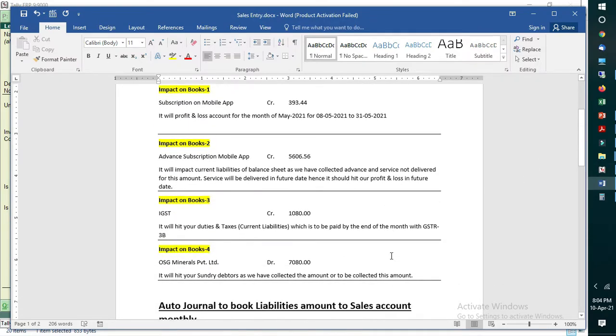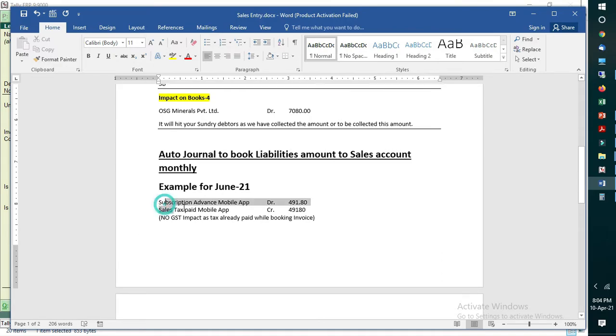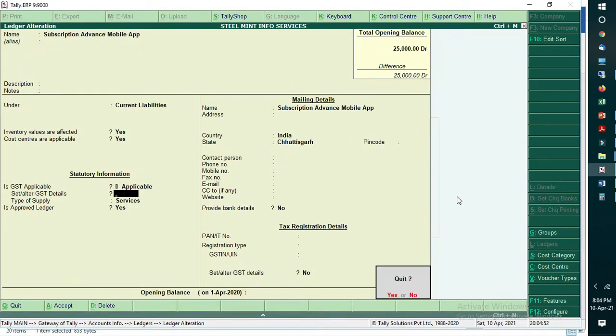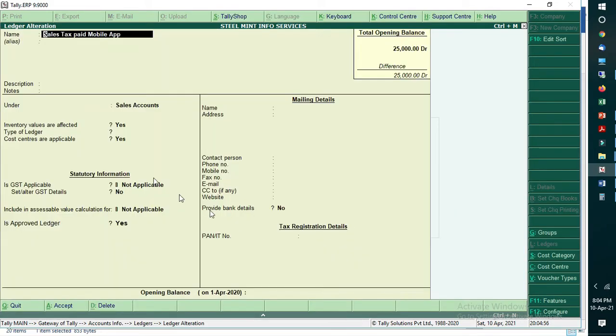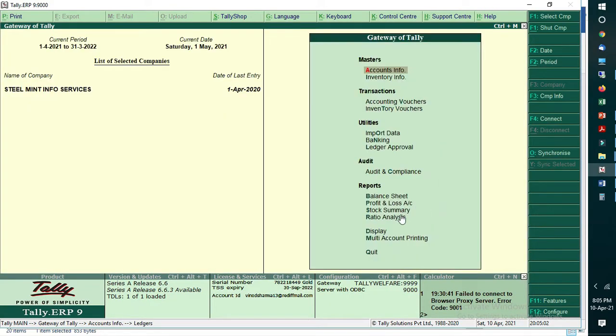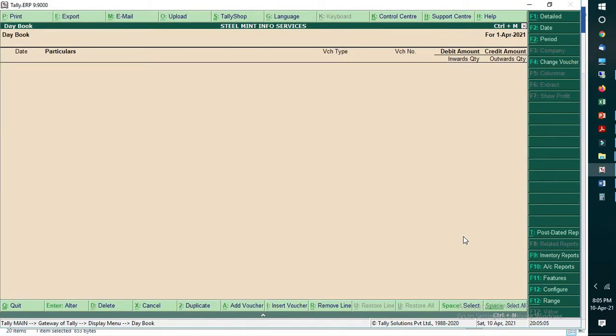And the next ledger is sales tax paid. So let's understand this one also, subscription on mobile app sales tax paid. In this ledger, as there is no GST implication, we have marked it as not applicable. So now you can see my daybook, there is no entry.